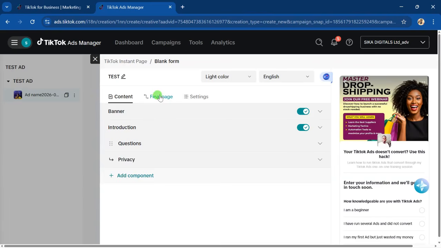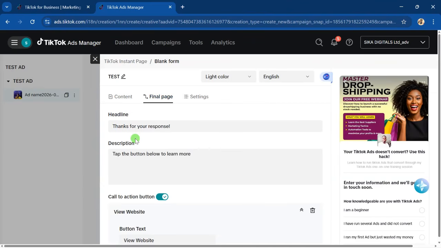Can you see final page? Click on final page, then you see headline here. This is like a thank you page. The headline: thanks for your response. You can use a better headline like thanks for filling the form, we'll reach out soon. ChatGPT can also give you a better thank you headline.